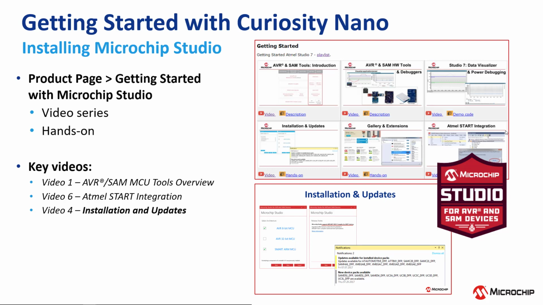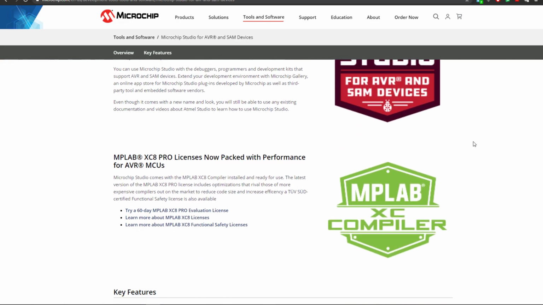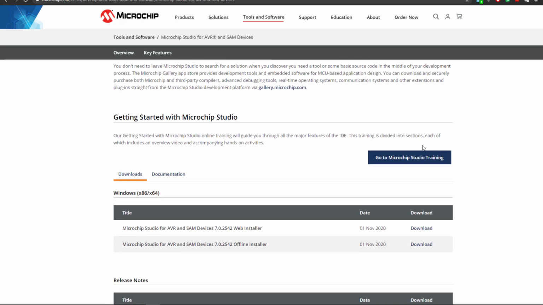You've just ordered a kit, a Curiosity Nano for a new AVR microcontroller. Let's get you set up with an IDE for the AVR. So we're going to go to the Microchip Studio product page. We scroll down until we get to a Getting Started with Microchip Studio.